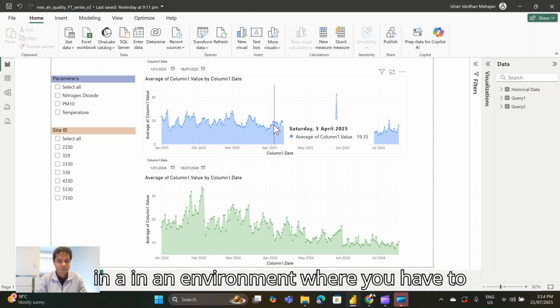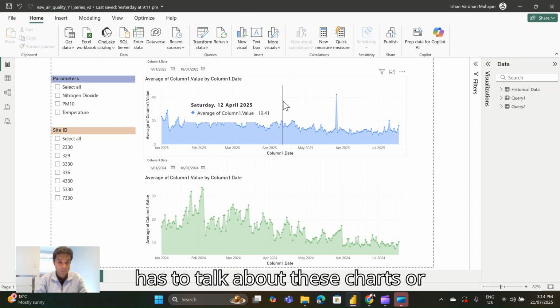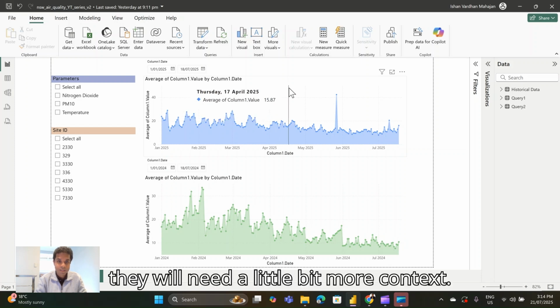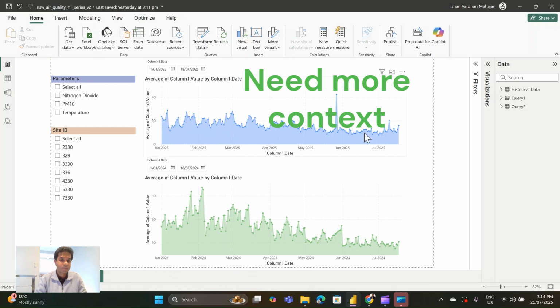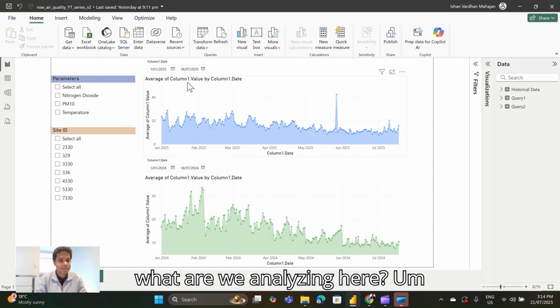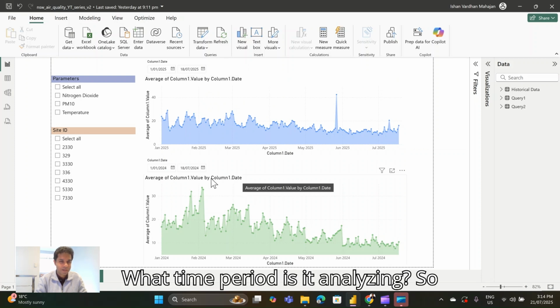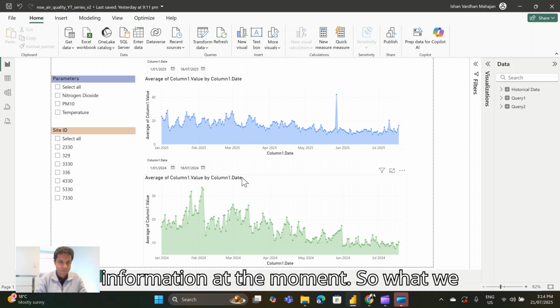in an environment where you have to present this to somebody who has to talk about these charts or analysis, or this has a bigger meaning, they will need a little bit more context. And by that, what I mean is, what are we analyzing here? What time period is it analyzing? Okay, so this is giving me no contextual information at the moment.